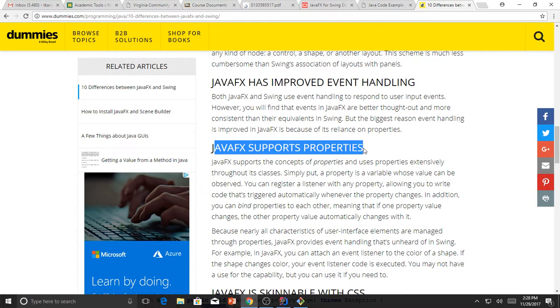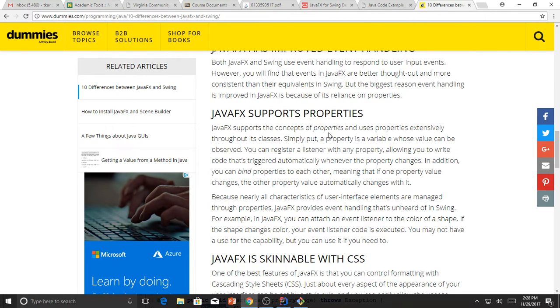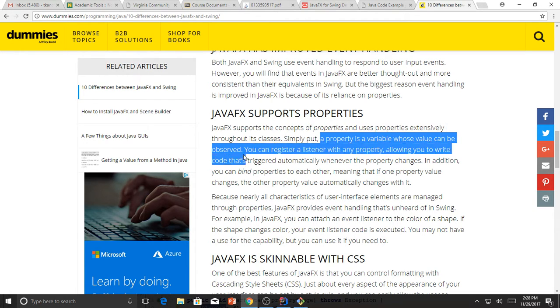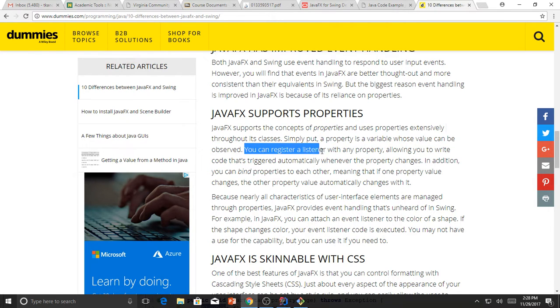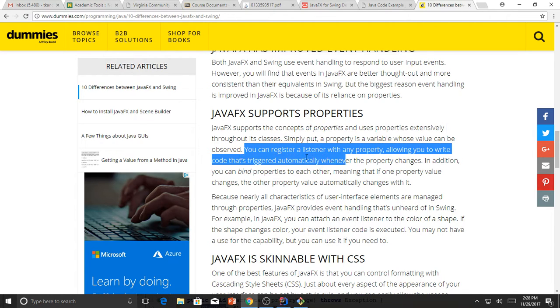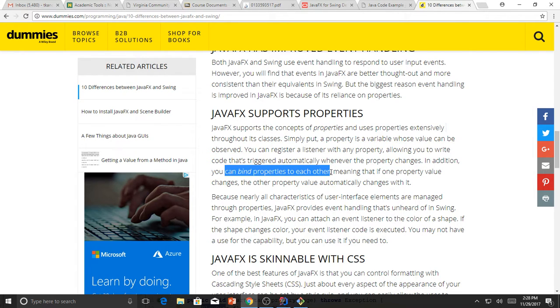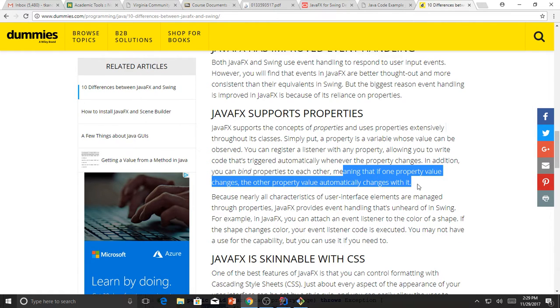JavaFX supports the concept of properties and uses properties extensively throughout its classes. Simply put, a property is a variable whose value can be observed. You can register a listener with any property, allowing you to write code that is triggered automatically whenever the property changes. You can bind properties to each other, meaning that if one property value changes, the other property value automatically changes with it.